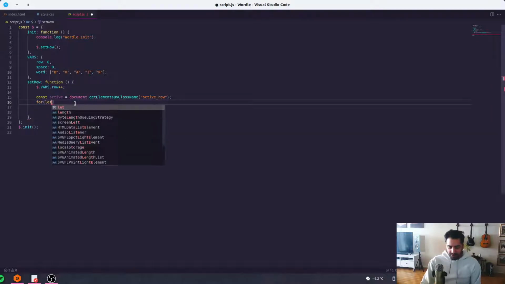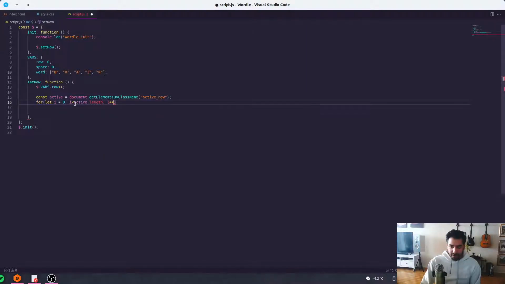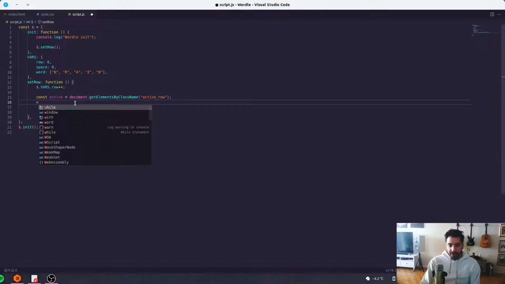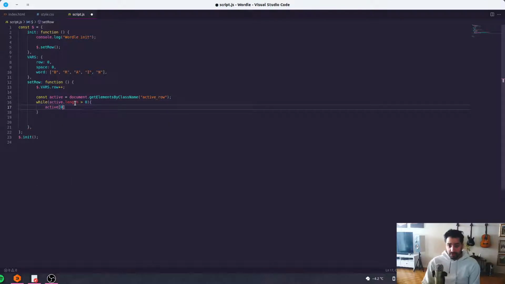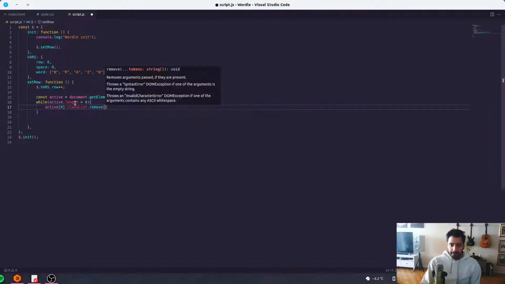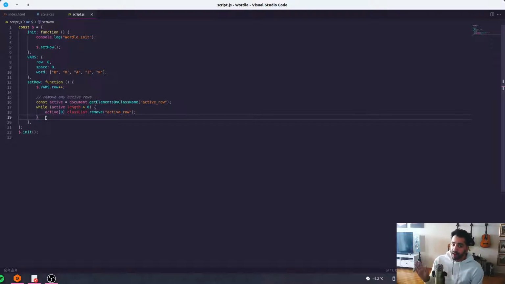So I'm just going to loop through this: for let i equals 0 while i is less than active.length, i plus plus. Oh, actually, I don't need a for loop. A while loop is better. While active.length is greater than 0, active[0].classList.remove('active-row'). So there we go. We've removed any active rows, so we don't need to worry about active rows now.